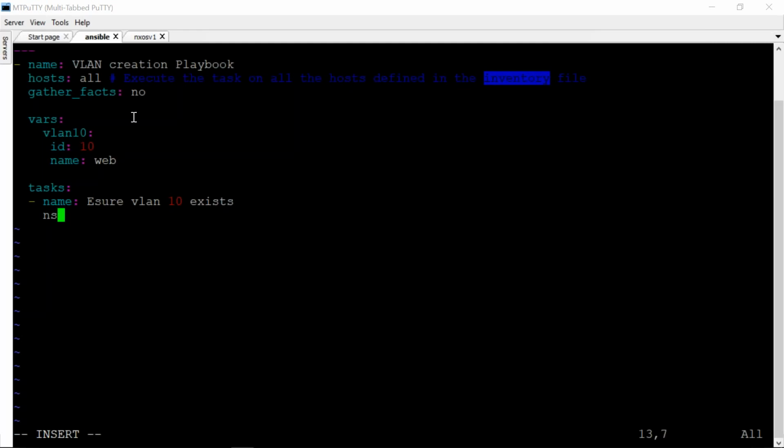So NXOS VLAN, this is the NXOS VLAN, correct. Then I can give the VLAN ID, because this is the program, so I have to give the curly braces, space, VLAN 10.id. Then close this, give the quote. Then we have the name in terms of variable.